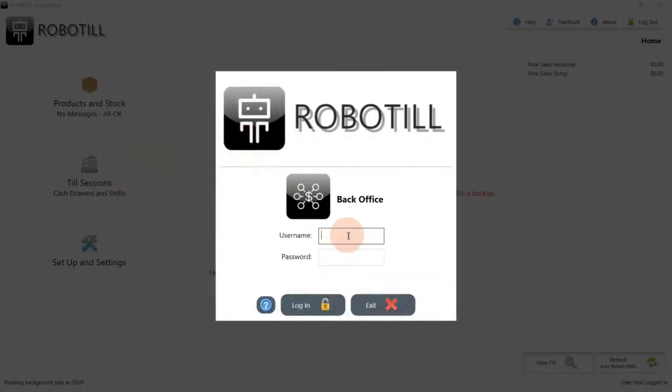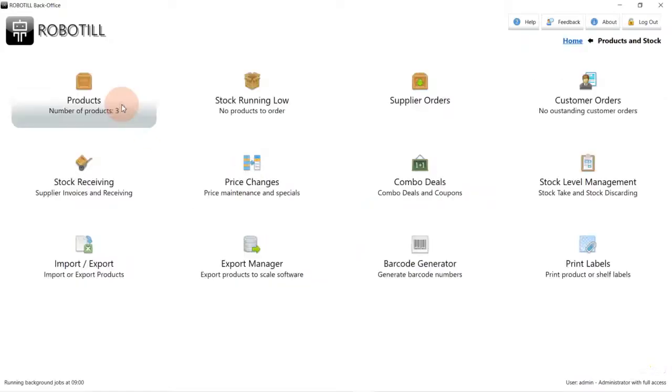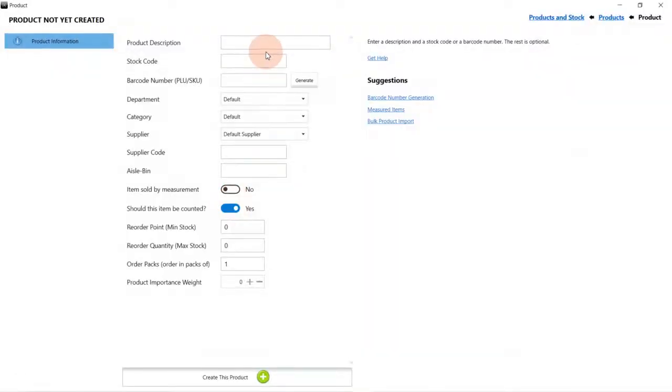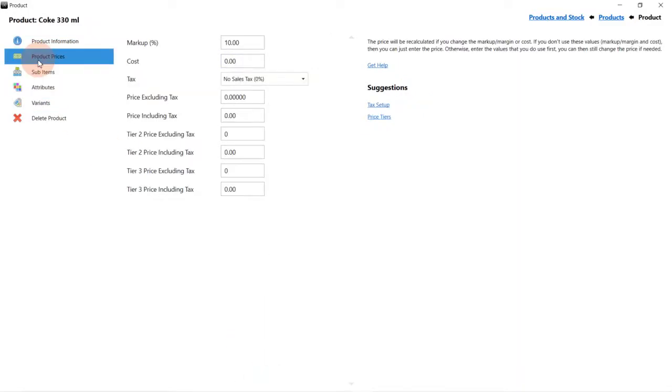We log into our back office program to create our first product, a can of Coke. It will be easier and quicker if you start by creating the sub items before moving on to the main items, or the compound items. Our can of Coke is a straightforward product that we create. We only need to specify a description, code, and enter the price.